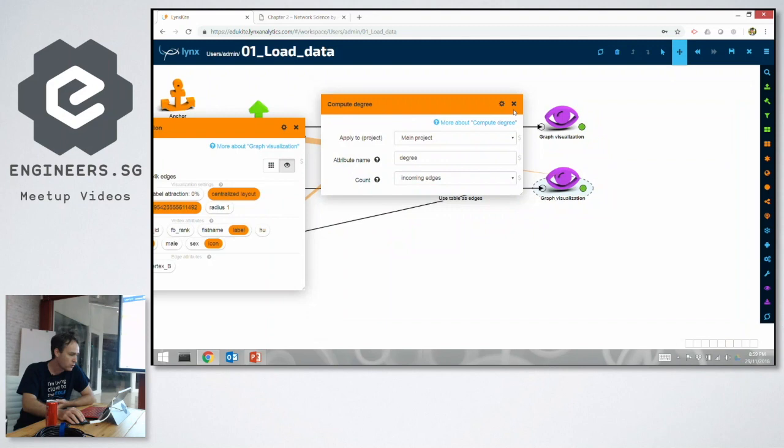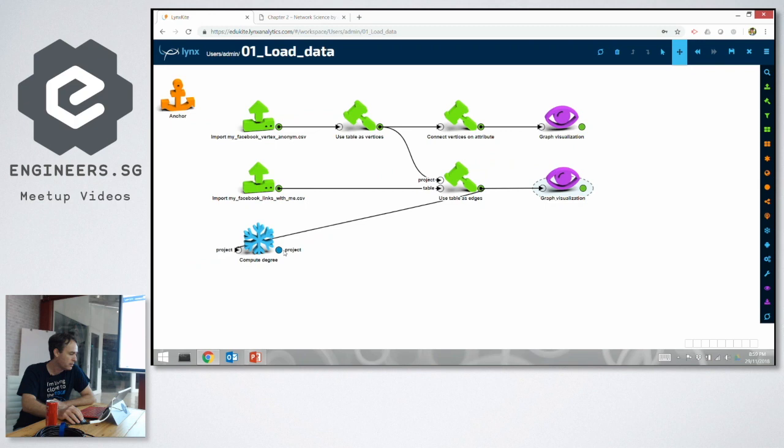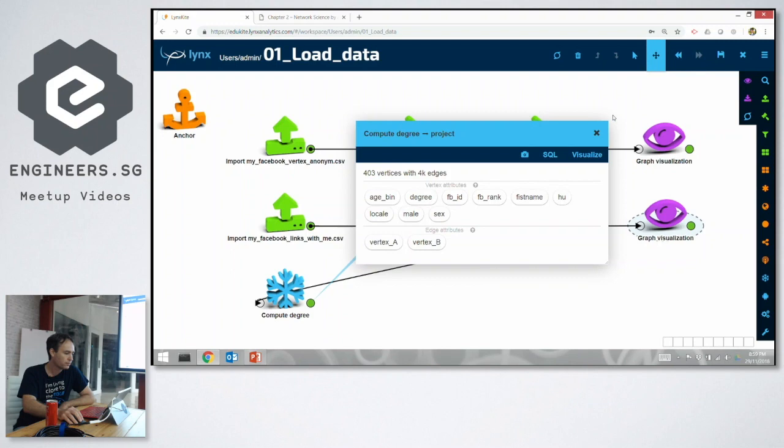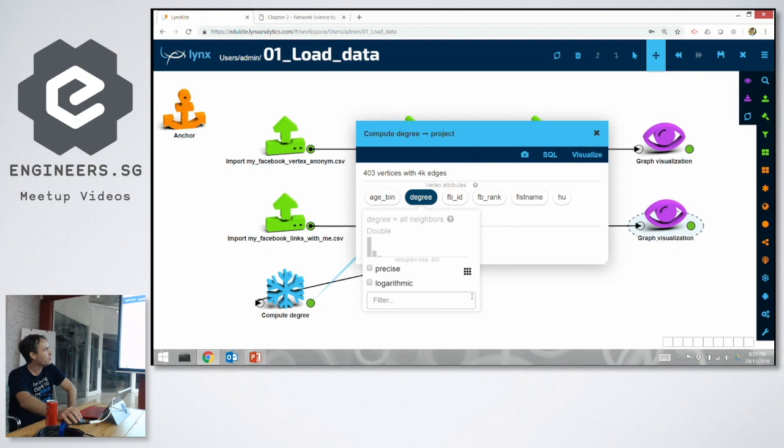So here for the degree, I would suggest selecting all edges, but you would get exactly the same result if you selected all neighbors. Then let's click here, and you will see that a new variable appeared called degree. We can click on the histogram of the degree. I'm just going to make it a bit larger. And this is the degree distribution. I can see that there are 300 friends whose degree is between 1 and 21. There are 91 friends whose degree is between 20 and 40, 40 and 60, and so on.